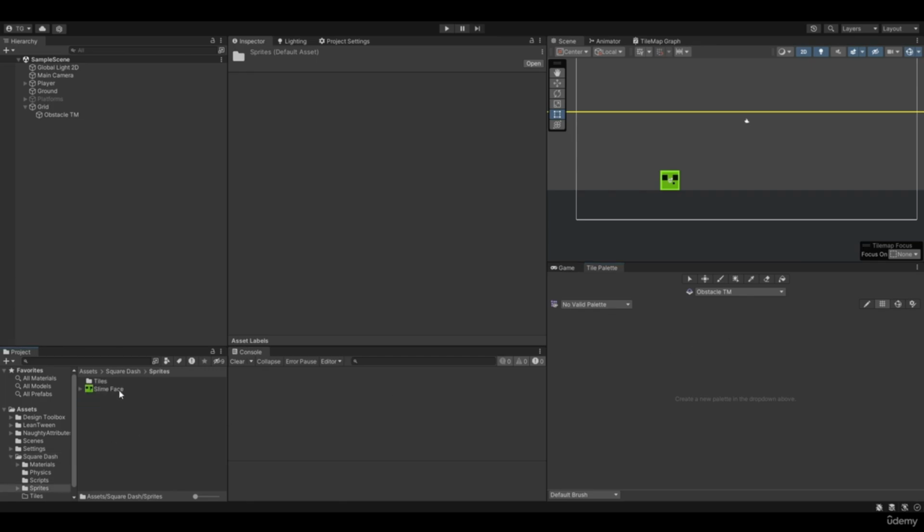So let's open the sprites folder, tiles, cactus, drag it and drop it right here. And it doesn't work. Why? Because this is a sprite. Come on, this is not a tile. So let's create a new palette instead. Let's call it square dash palette, something like that.